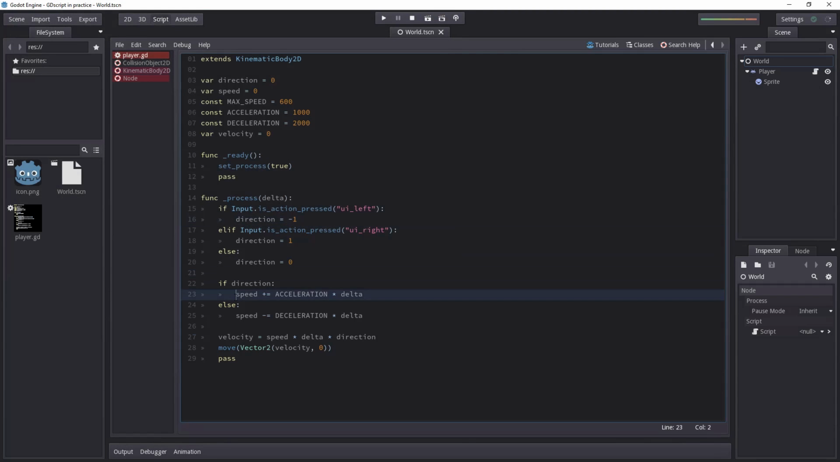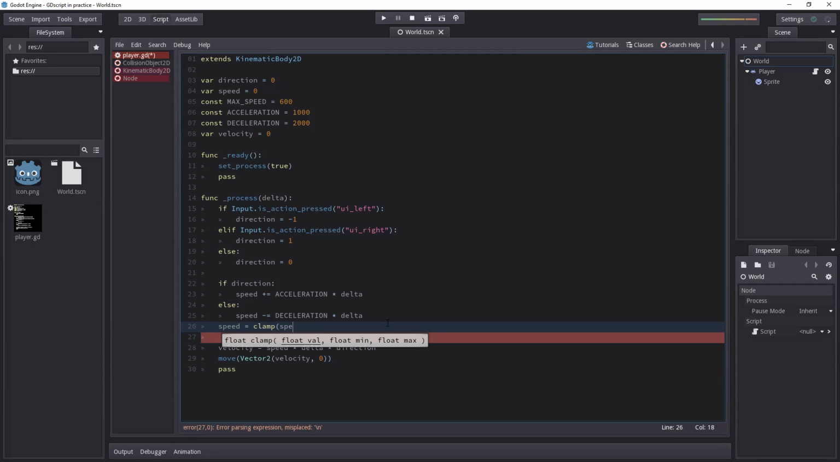Why is that? Well, it's because our speed can go up and down to any value. So we need to use a little handy function called clamp. We're going to write this instruction after the speed has been modified. We'll call the clamp function. So we'll set speed to clamp itself, speed, between two values, which are 0 and max speed.